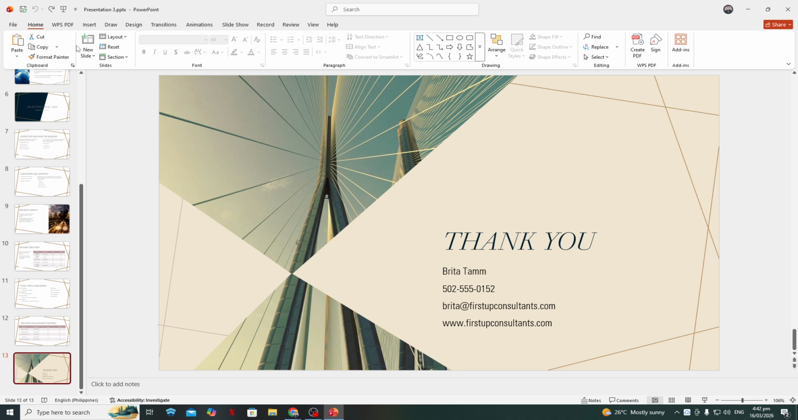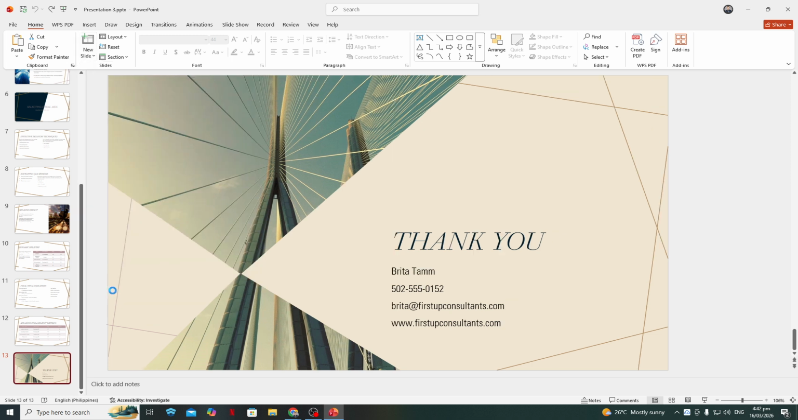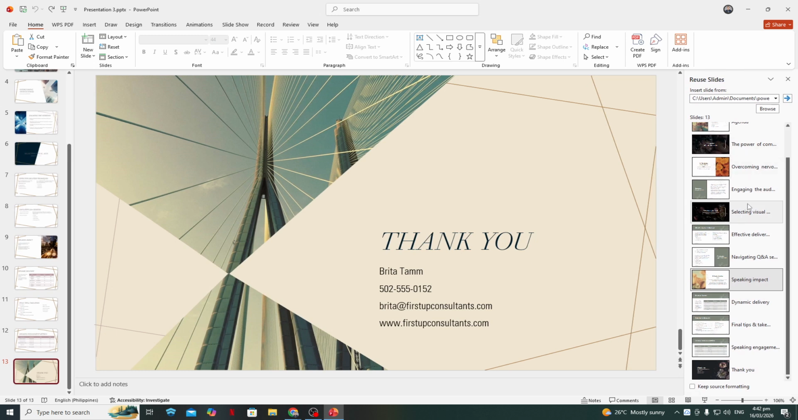Now, go to the top menu and click on the Home tab if you're not already there. In the Slides group, look for the option called New Slide, and then click the little arrow next to it to open more options. From that menu, choose Reuse Slides. This will open a panel, usually on the right side of your screen.